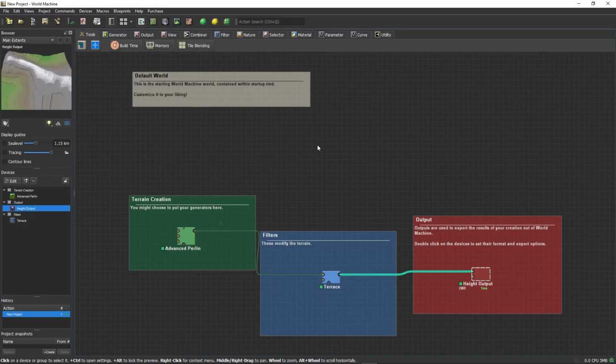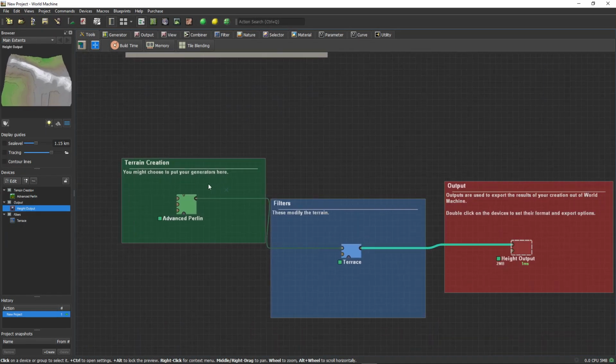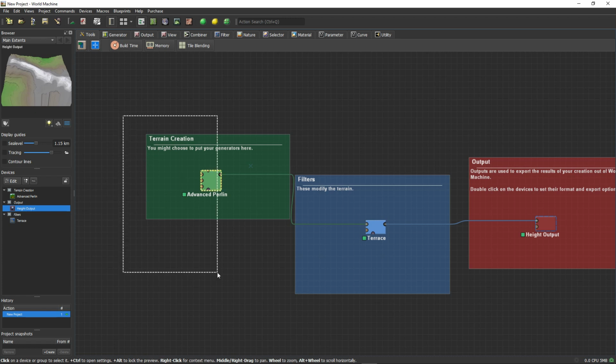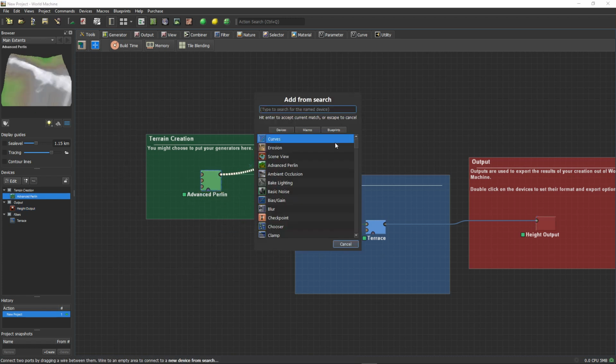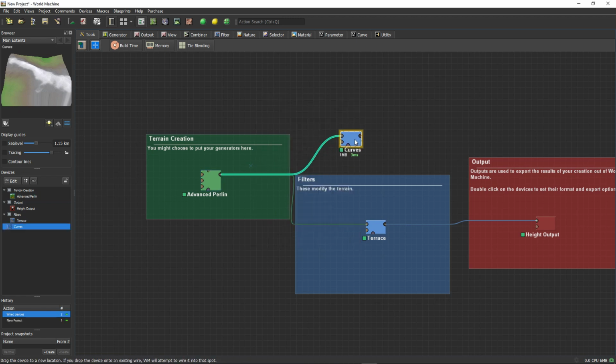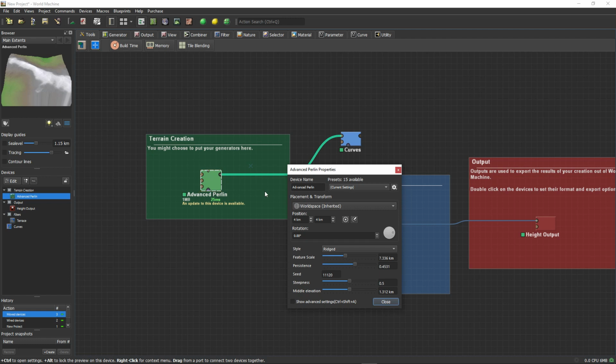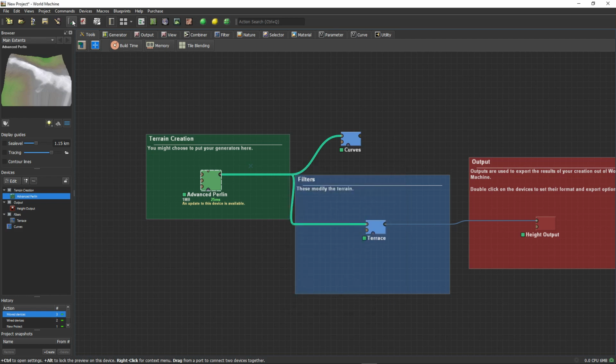If you open World Machine, you will generate a landscape like that. It is the default. There is a terrain creation, filter and output function already given. I want to add a curve. If I drag and search, the curve function will show, and if we double click, it will show more options. We can change the options, we can change other things.